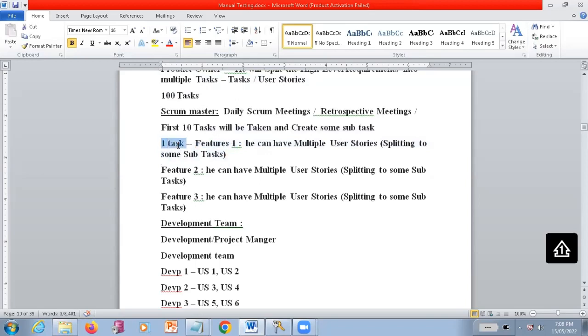Maybe in the one task we can subdivide that into feature 1, feature 2, feature 3, something like that. Under these features, we may also have multiple user stories, which can also have some set of subtasks. All these things we are going to have in the tool called Jira. We are going to see that tool today, and I'm going to show you how the Jira tool works.